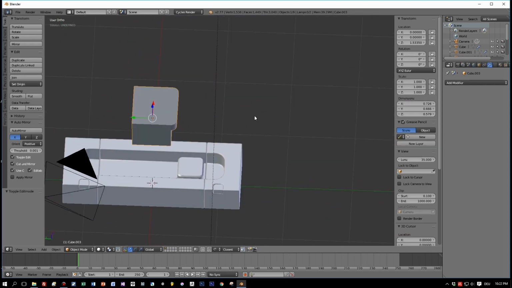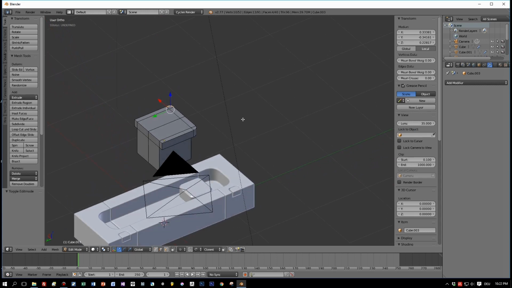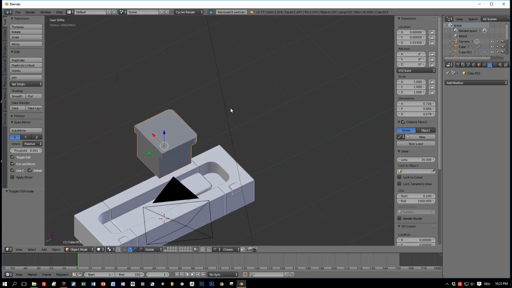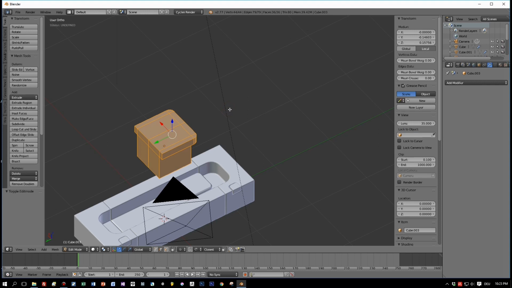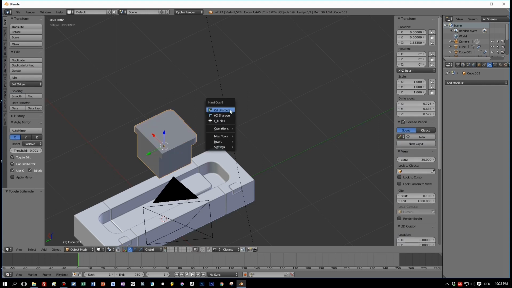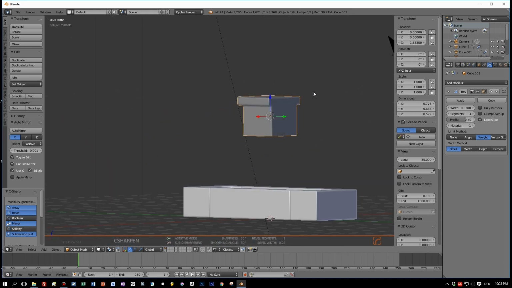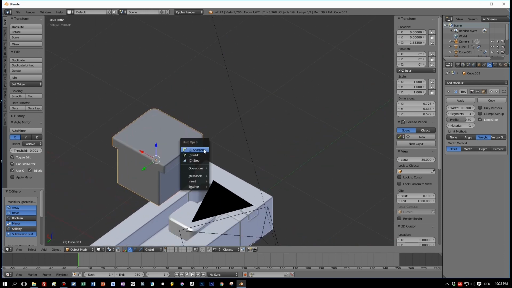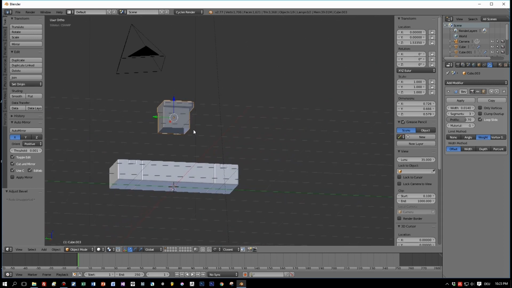Okay, and now let's see if I have some duplicates here. So remove them. Yeah. Okay, and now open up the Hardops add-on again, press sharpen, and then again press Q and set the bevel width. Just like that. Okay, great.